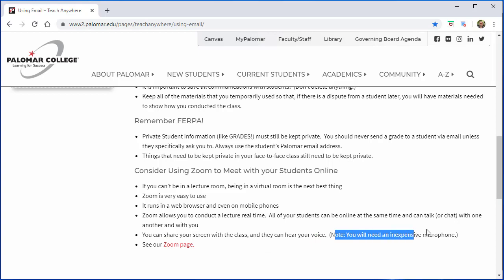Note, you will need a microphone. You'll need an inexpensive microphone. It doesn't cost a whole lot. If you have any trouble at all, talk to your department about getting one. But for a Zoom session to go on, you're going to need a microphone. Just like you're hearing me now, you're going to need your students to hear you.